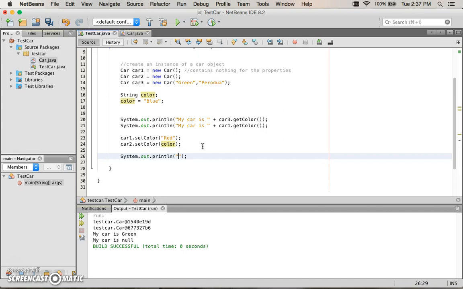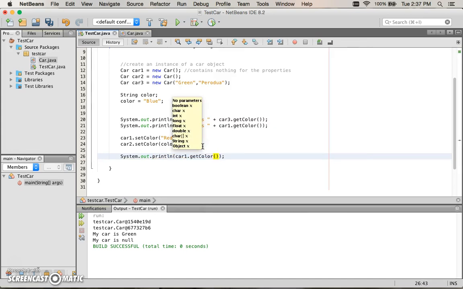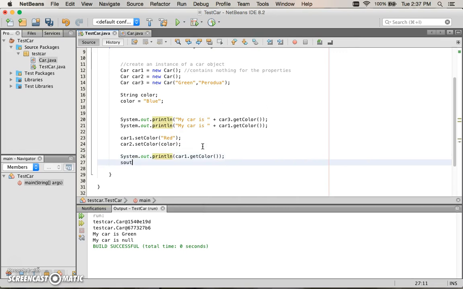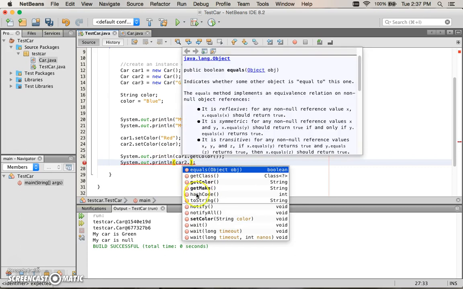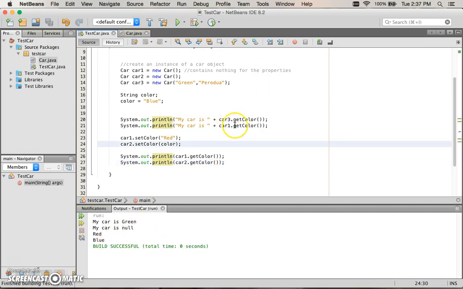So now I try to print my cars again. So let's see, car1 dot get color, and then the other car is car2 dot get color. So I should be able to get red and blue. Okay, so notice this is before we set the color, this is after we set the color. So it was null and then it became colored.